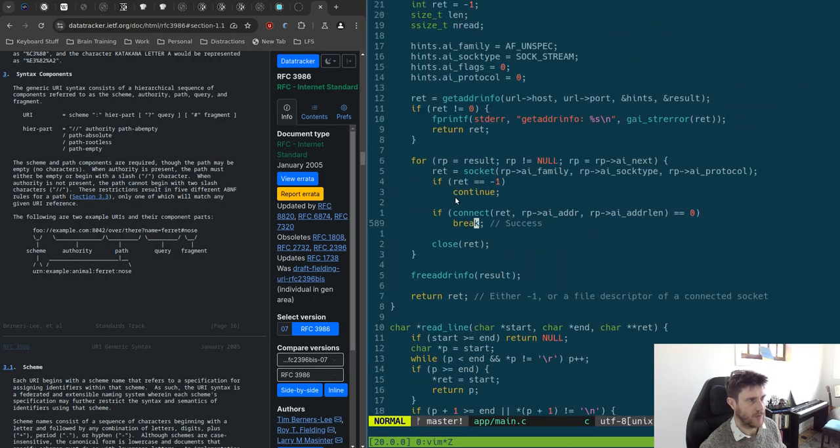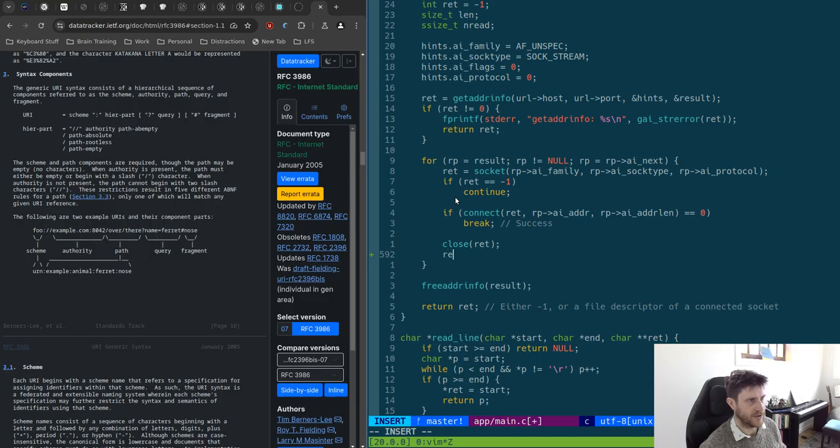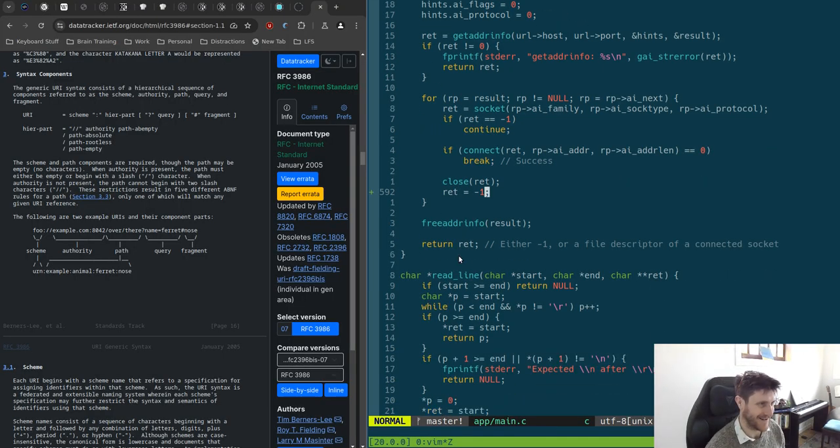So what I need to do is actually go rect equals -1. It's potentially a good thing to do after a close. I don't know, just finding bugs as I go along.